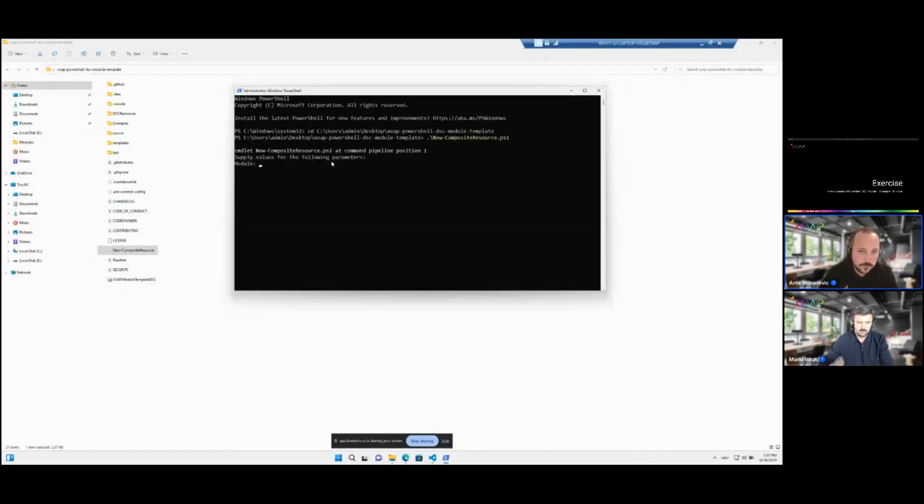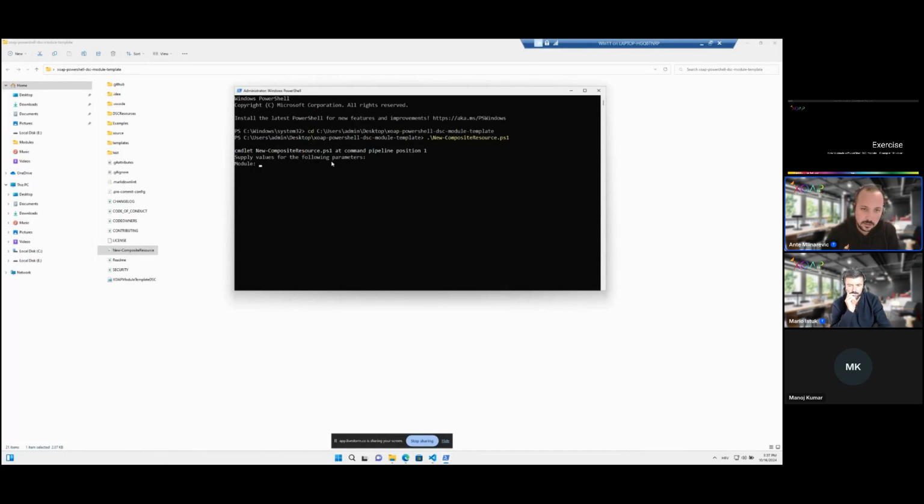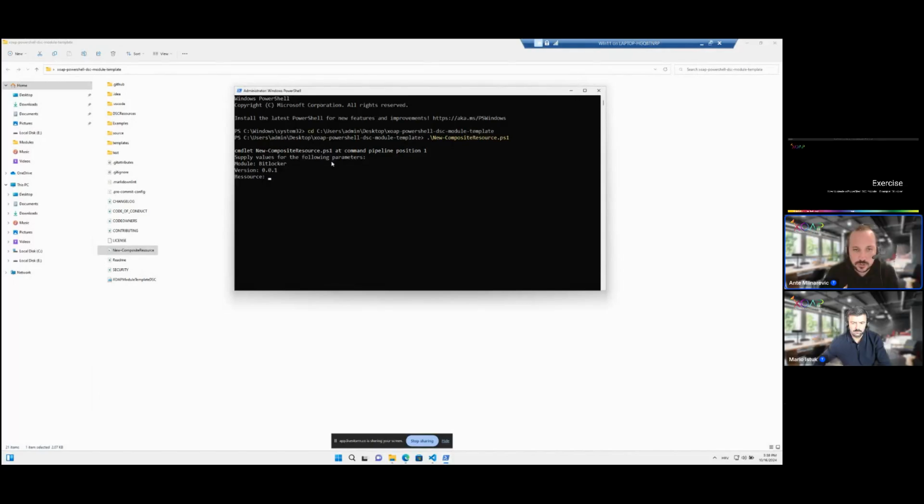Okay, this is going to ask you for a few parameters, only basic ones, nothing spectacular. So basically, first you need to provide the module name. Let's say in this case it's going to be BitLocker. It's going to ask you for the version, as this is still a test and our first version, I will call it 0.0.1. And it will ask you for the resource name. I will explain what is the module and what is the resource when we create the folder structure.